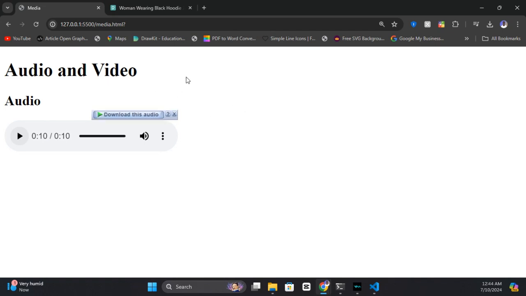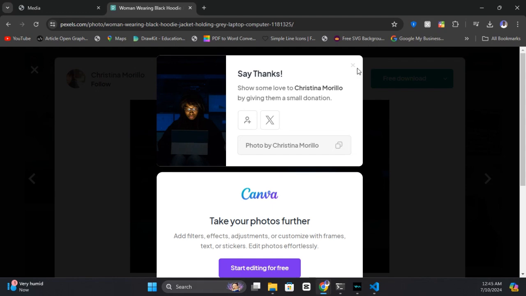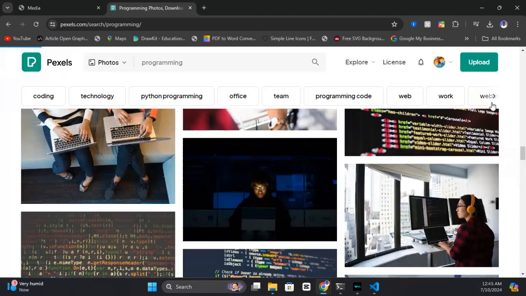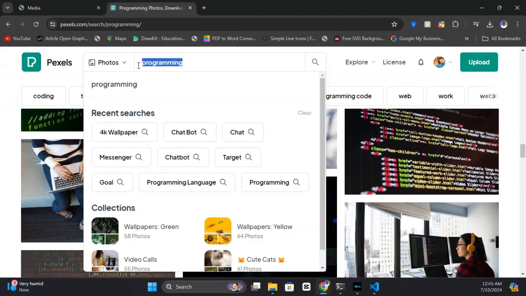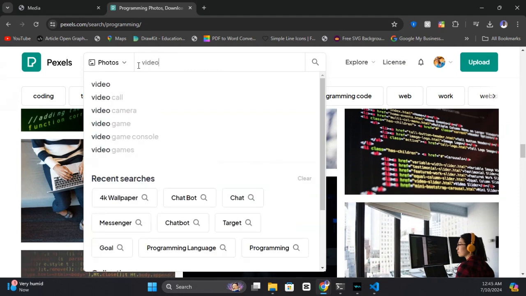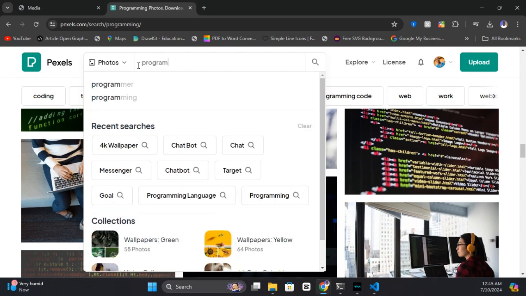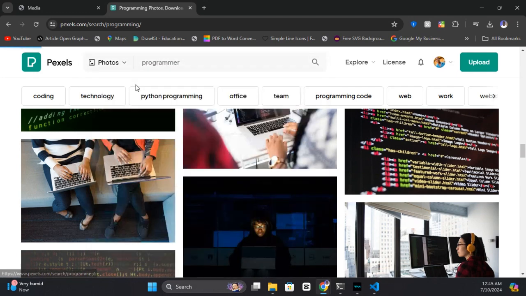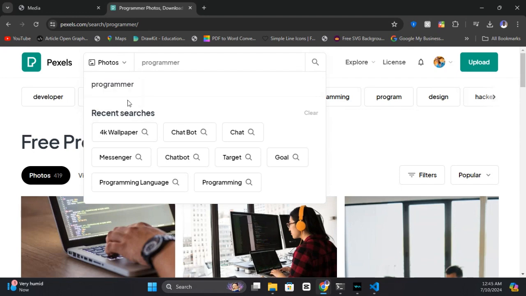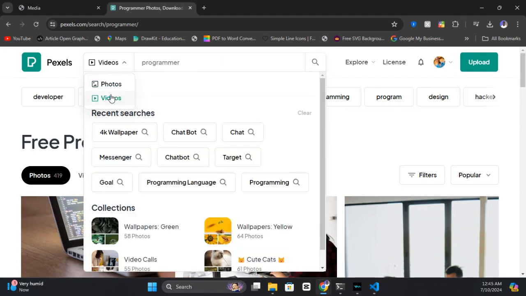So now we are going to add videos. I'll go to Pexels and send my cursor to the search. I'll search for programming, programmer. I'll click over here and select videos, so that will filter by videos.